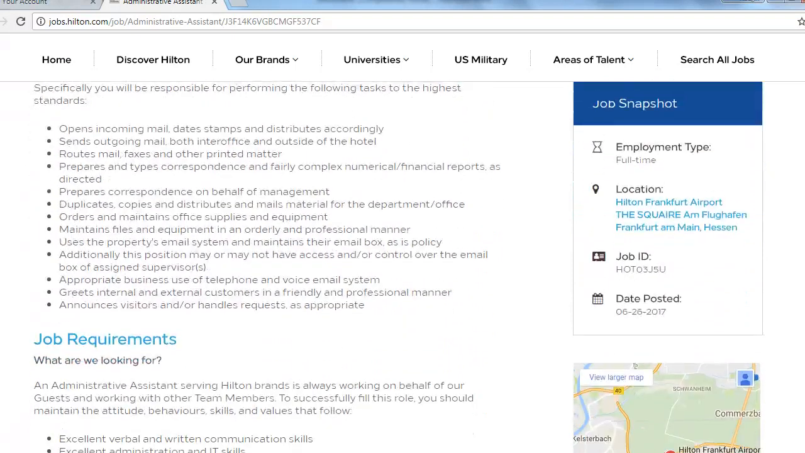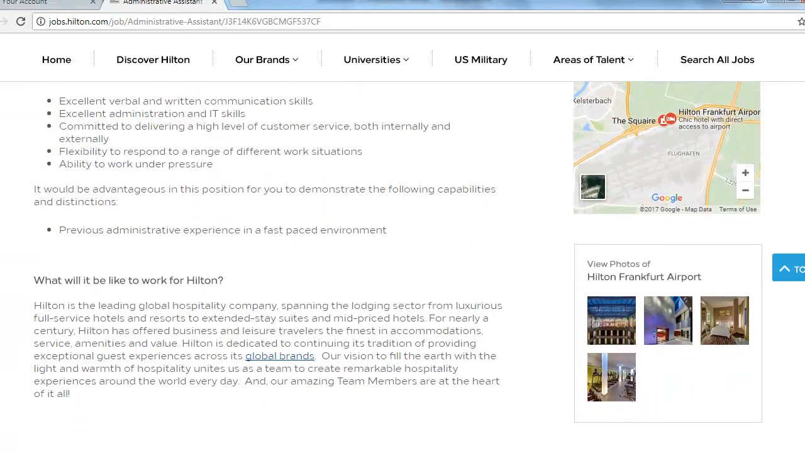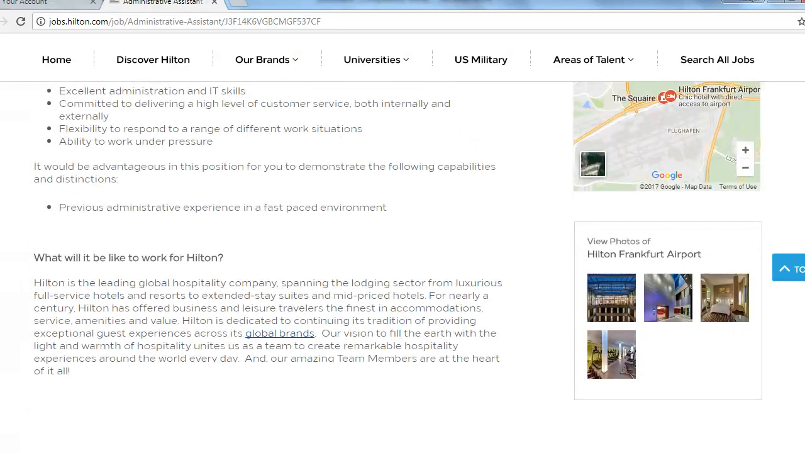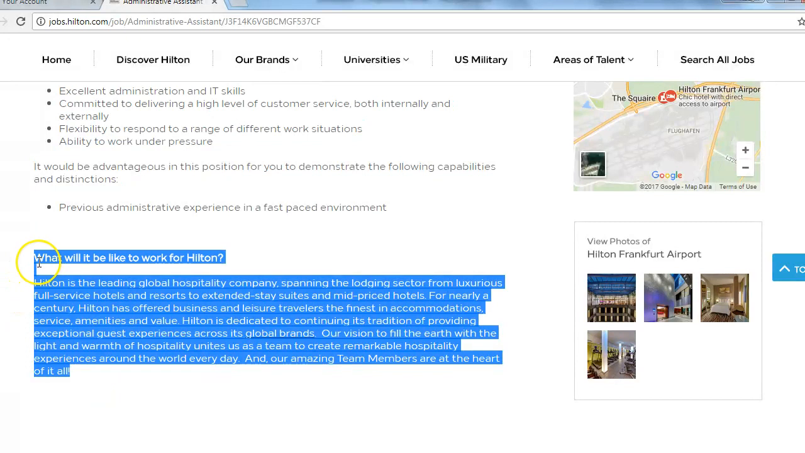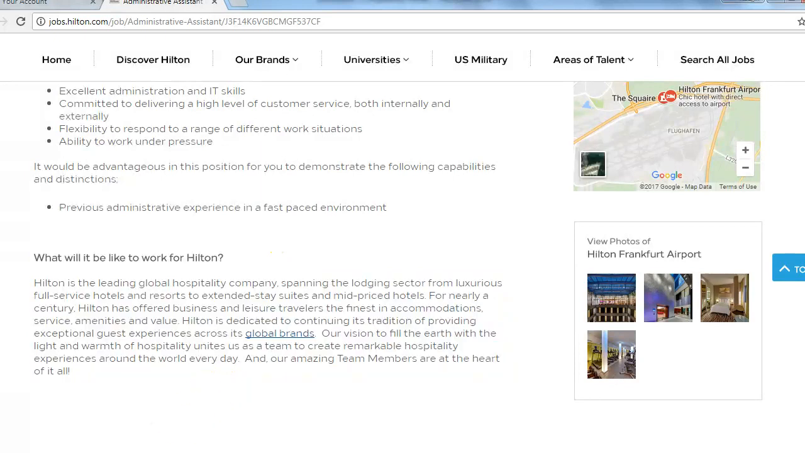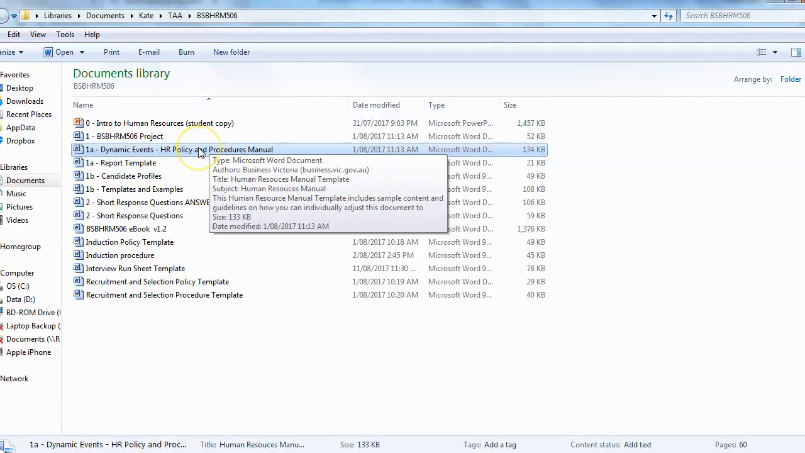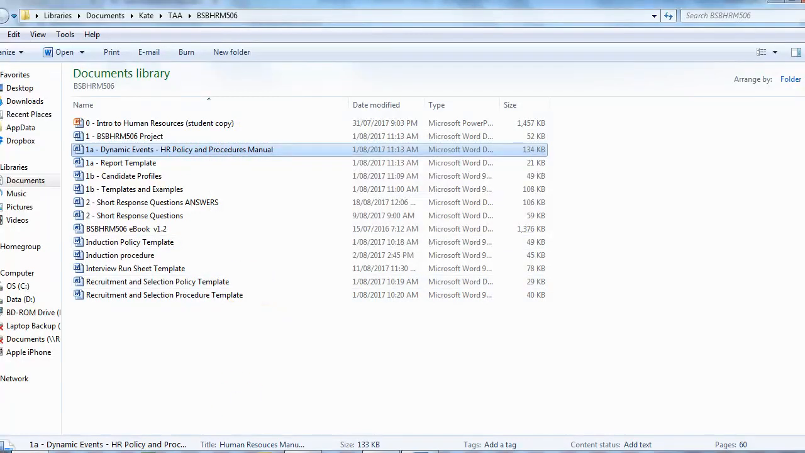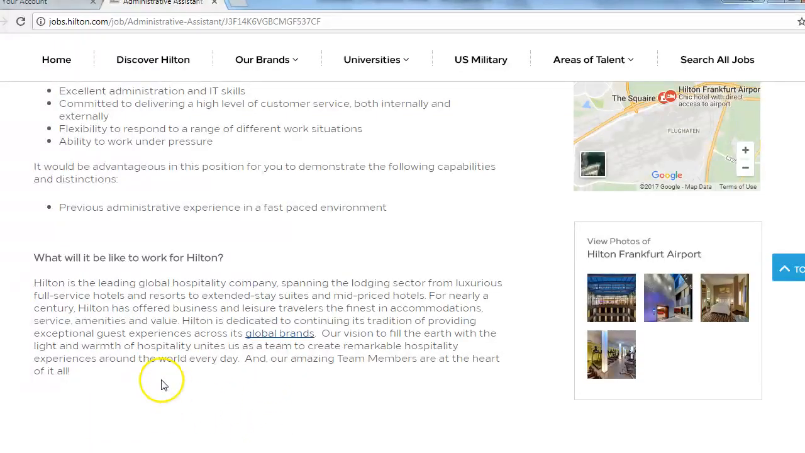What will you be doing? Job requirements. What are we looking for? And the only thing you'll really need to change is what will it be like working for the Hilton? Because remember, this is all about dynamic events. So you might just need to change the things in here. If you went back into the HR manual, I think there's something about dynamic events in there, and you could paste that in instead. So that's all you need to really do for the job advertisement.